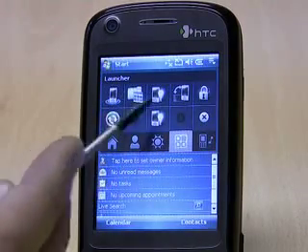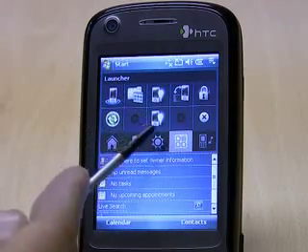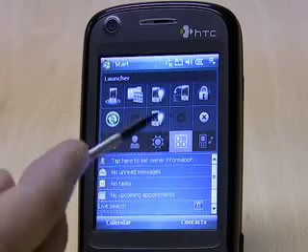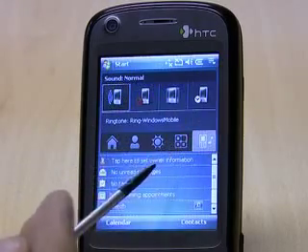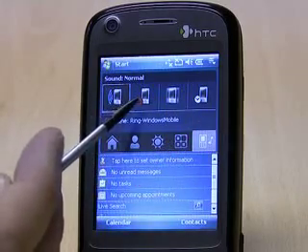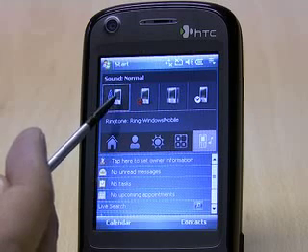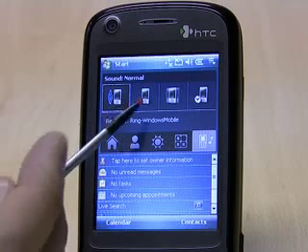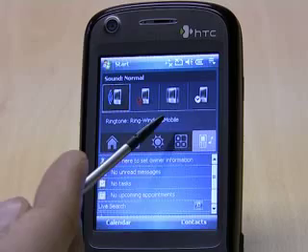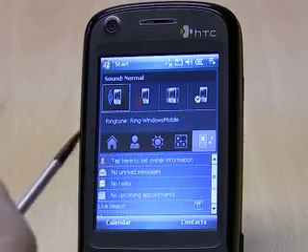And you've also got a launch application here, which is kind of an extension of the programs option that I showed you earlier. And then you've also got access to turning on or off the sound for the phone ringer. You can turn it off, or you can set it to vibrate, or you can set different tones.